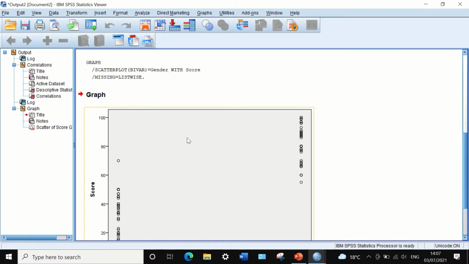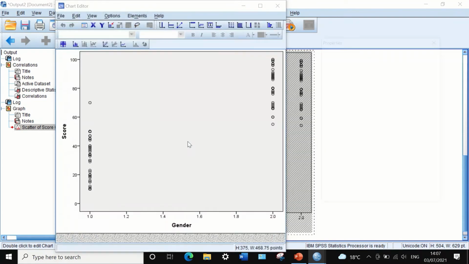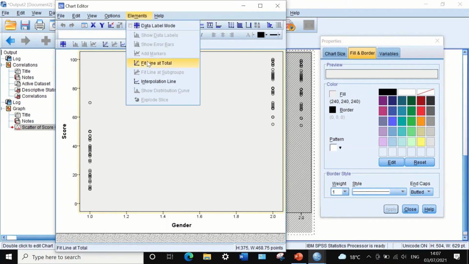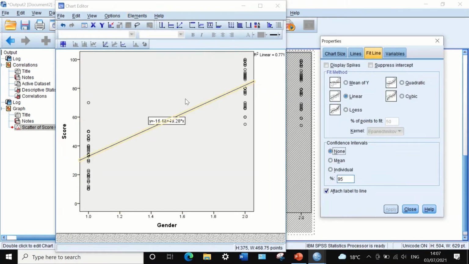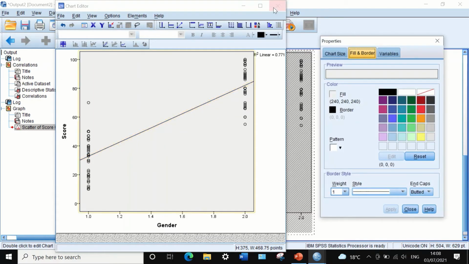I'm going also to double click on this graph. I'm going to add a trend line to it, and as we can see here from the trend line, if I just untick this label and click on apply, and then shrink this, close this.